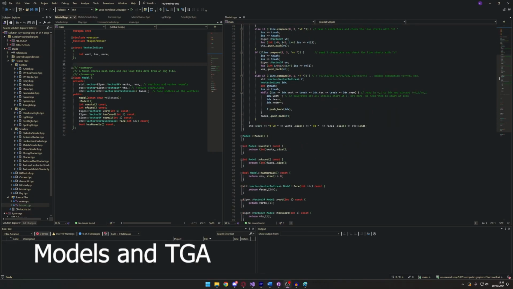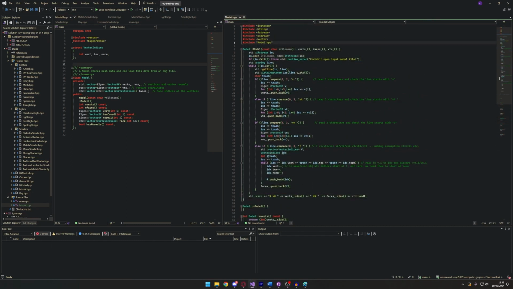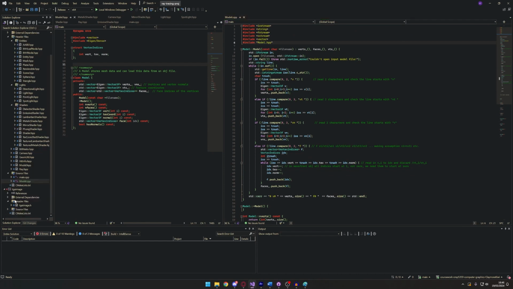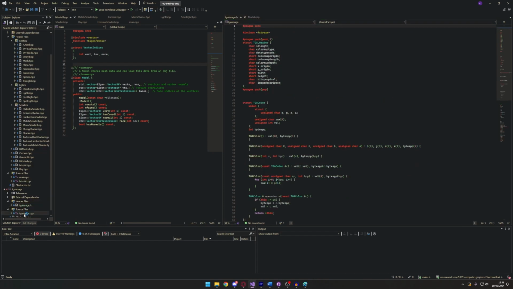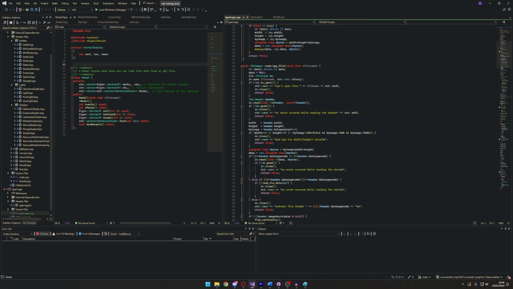Reading models and drawing to a TGA image use a common class that is used in both the rasterizer and the ray tracer. This gets the OBJ information such as vertices, normals and UVs, while the TGA image allows the creation of an image comprised of RGBA values.